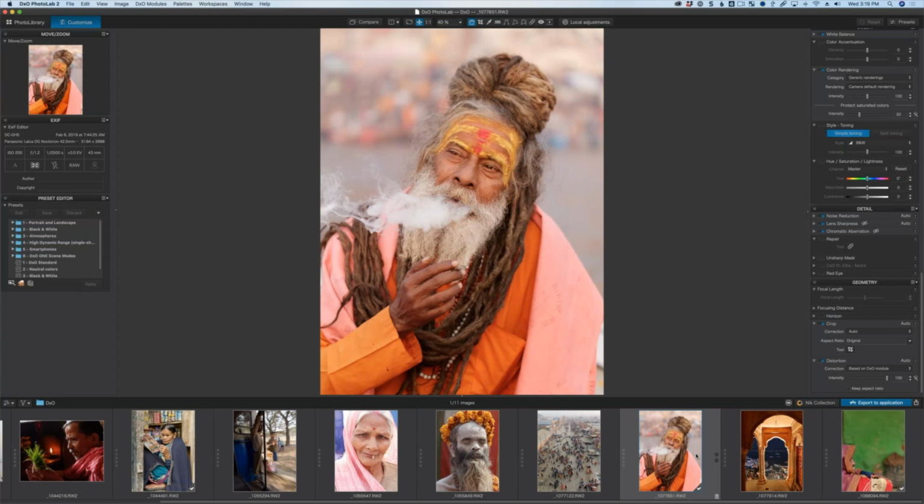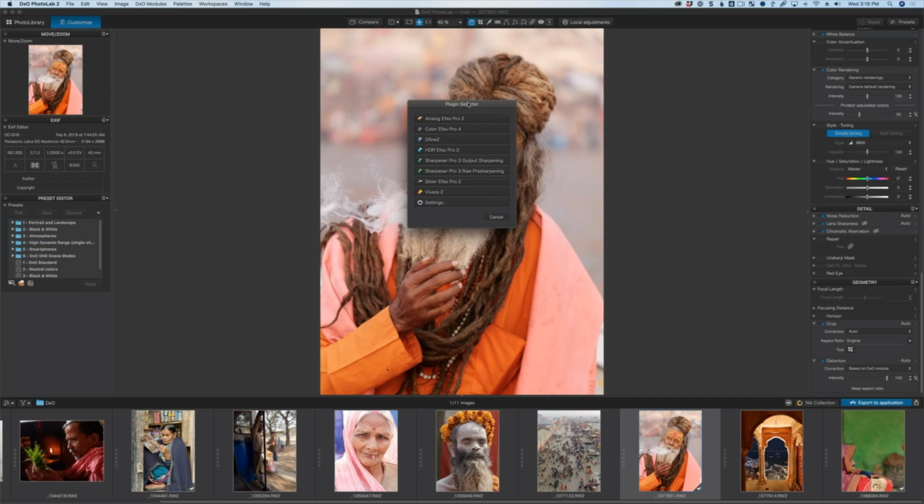Our holy man in India there having a puff of his cigarette. And down here on the bottom right, you'll see this button that says Nik Collection. When I click on that, it opens up a new little dialog here that gives me access to all of the Nik filters. There's also a settings button in here that will allow me to change how this image will be handed off to the Nik tools.